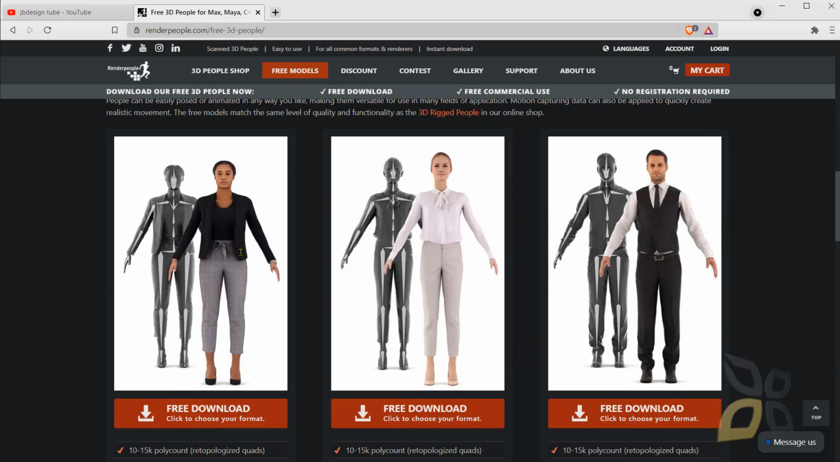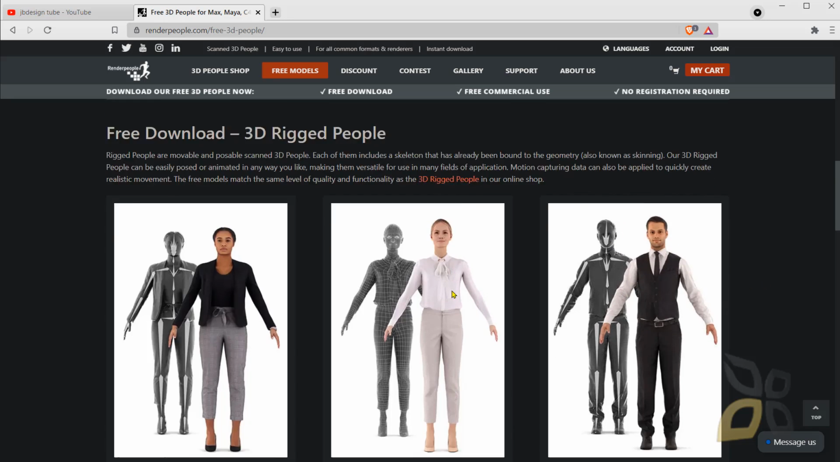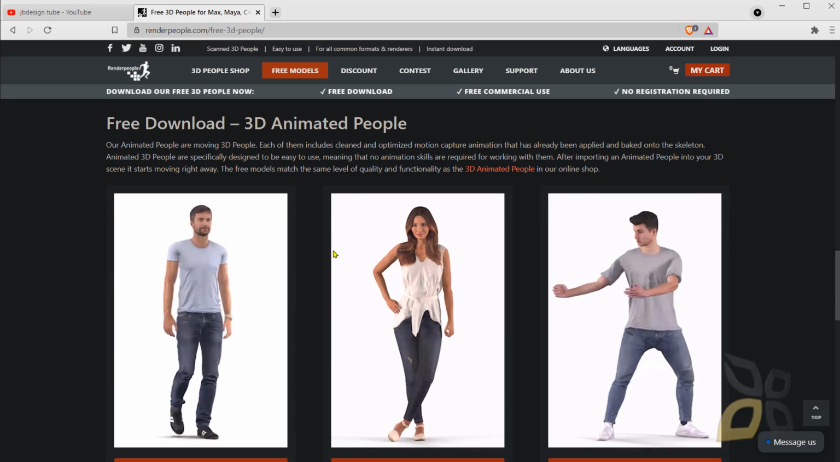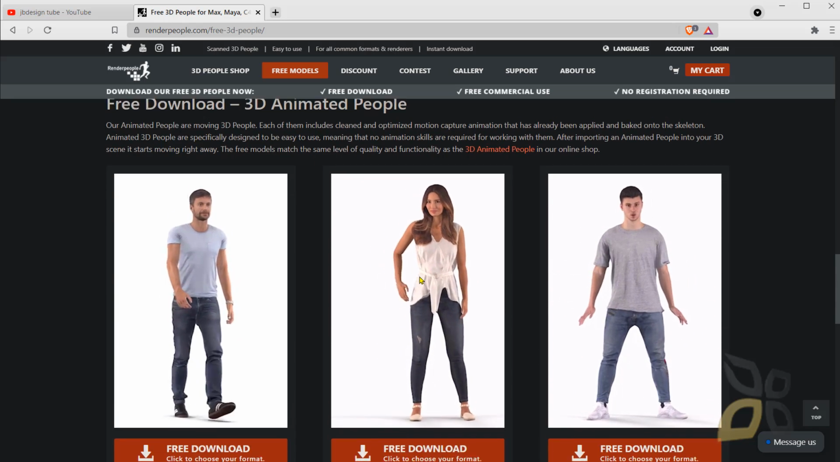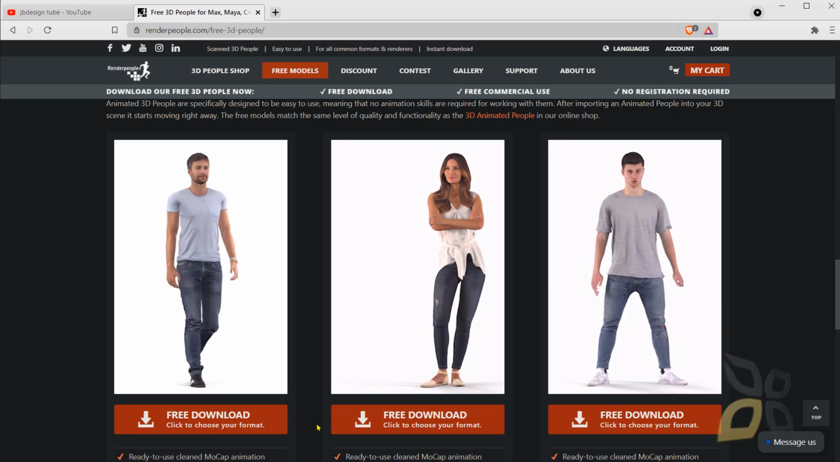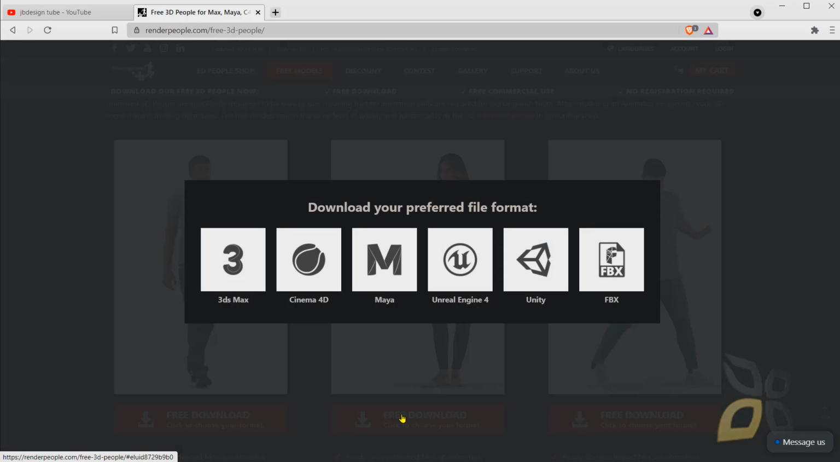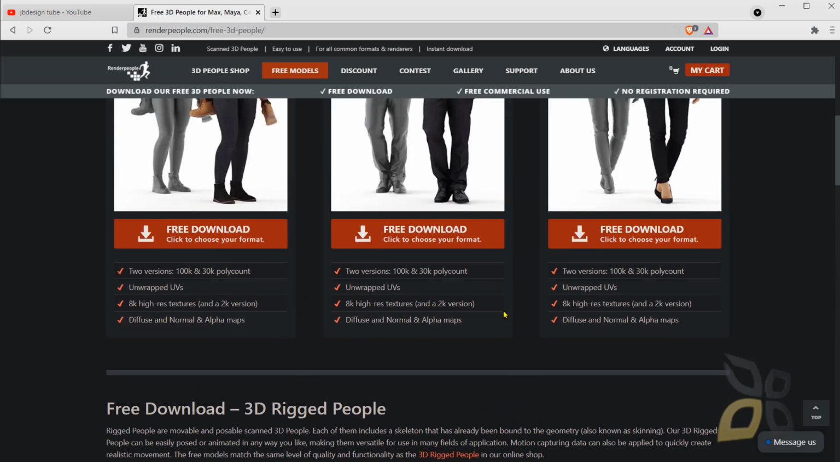But you can also find rigged people to use with animation, like motion capture, or if you want to animate manually the bones here in the skeleton. Or you will also find ready 3D animated people right there, so you can download them and use them, pretty easy. If you click here, you can see again the various versions that you can download.